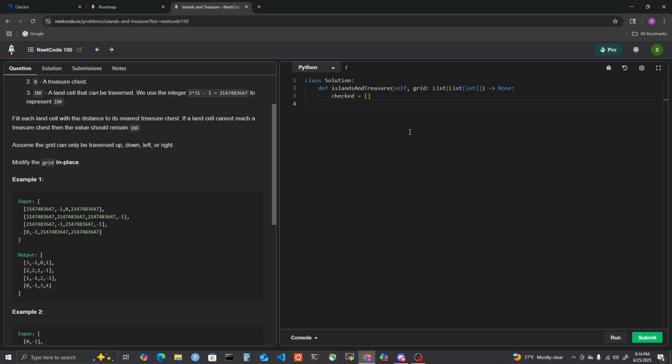I'm gonna make a checked array, and then I'm gonna say for index, row in enumerate grid, and then for column in row, checked index dot append false, and then over here checked dot append an empty array. Okay. Checked is now initialized.